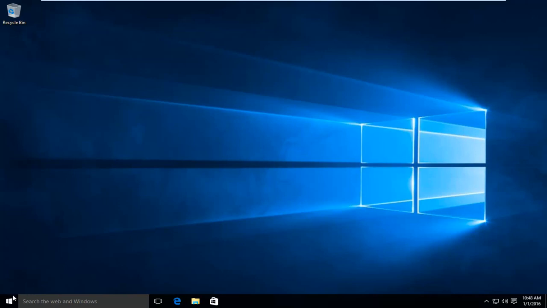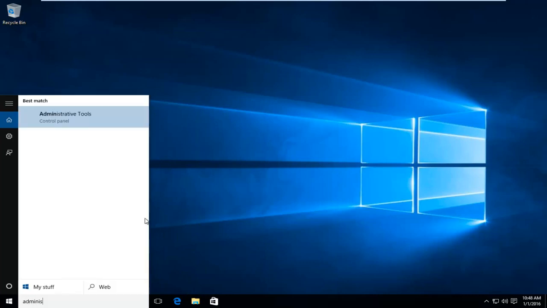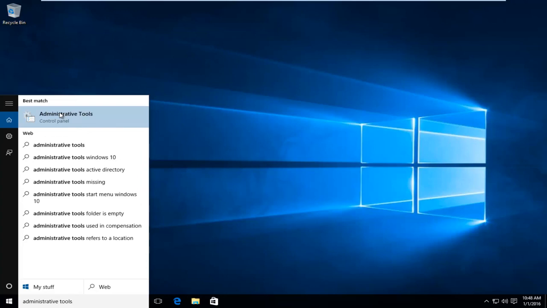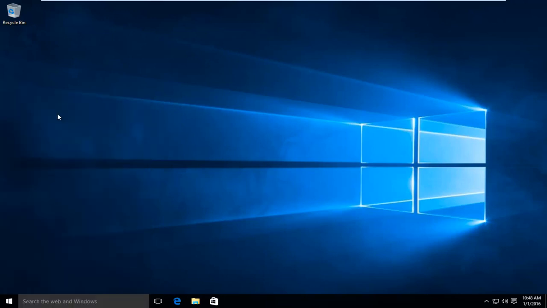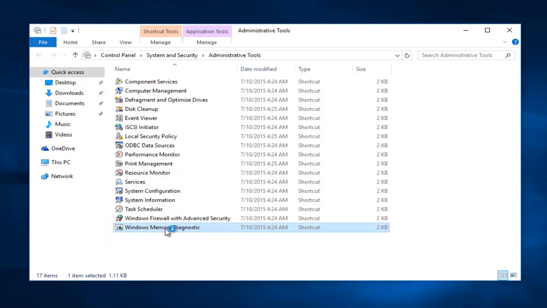So what we're going to do is head down to our start menu. I'm going to type in administrative tools. We want to open that up. Now at the bottom of this list here, we have a Windows Memory Diagnostic item. We want to double click on that.